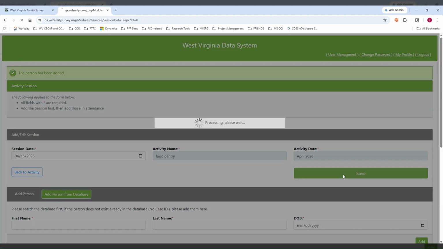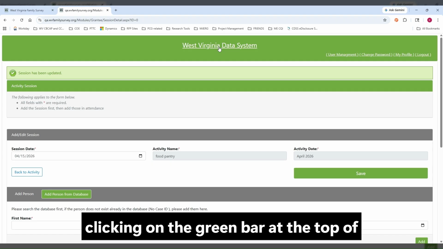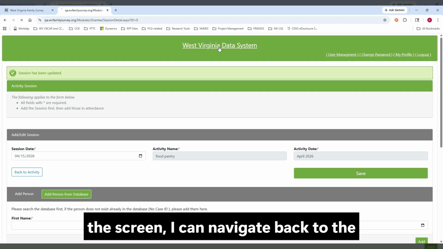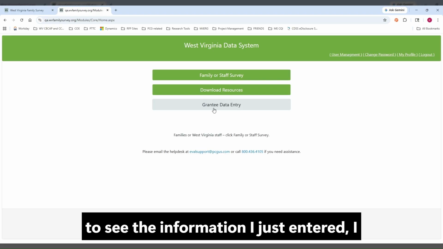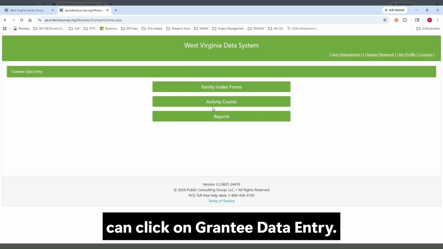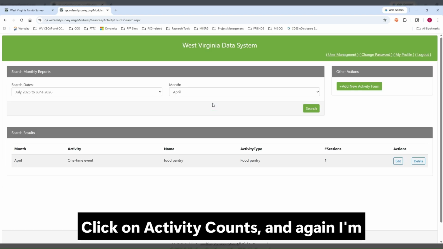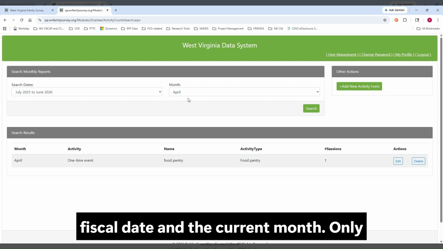I'm going to save, and my session has been updated. By clicking on the green bar at the top of the screen, I can navigate back to the main page. To get back to that screen, to see the information I just entered, I can click on Grantee Data Entry. Click on Activity Counts, and again, I'm back to the screen with the current fiscal date and the current month.